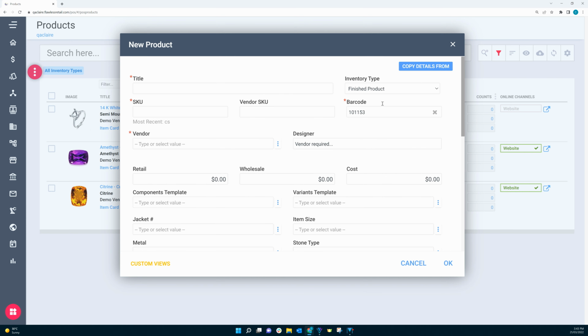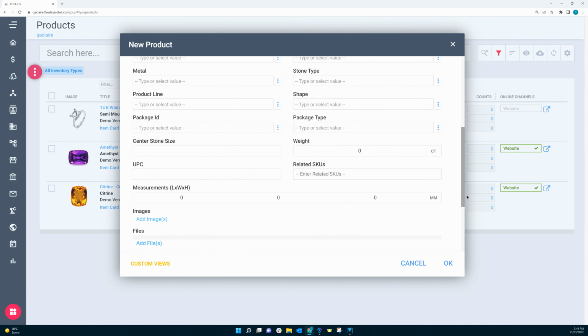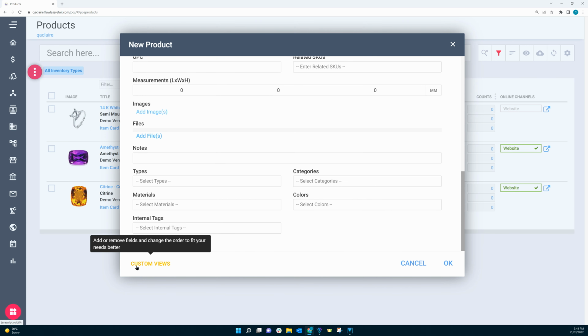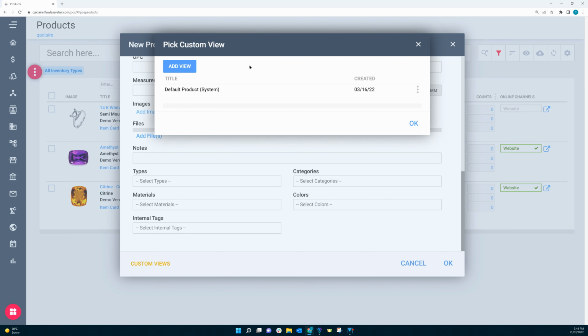When completing this form, you have an opportunity to pull details through from an existing product, or you could import details from a product that's online. You just need to specify the URL to that product. So that's easily done. But let me come down here to custom views at the bottom and show you how we're going to create a custom view.